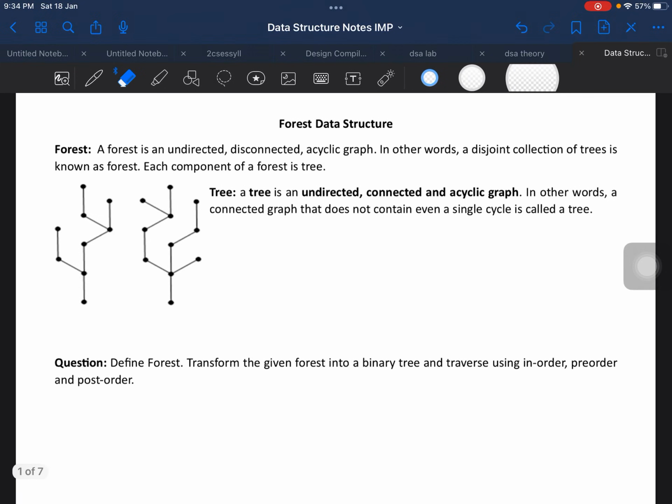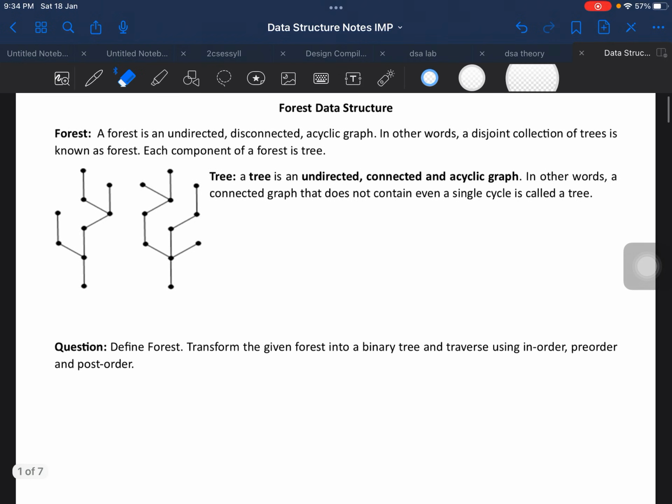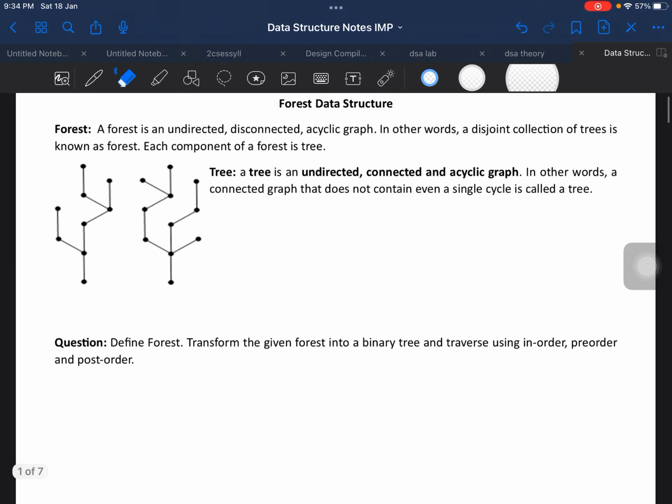So hello students, in this video we will discuss the forest data structure. We already discussed in the classroom what is meant by a tree. In trees we have nodes and edges, and in a tree we don't have cycles. If we have cycles, then that tree becomes a graph. This is very important to understand forest.